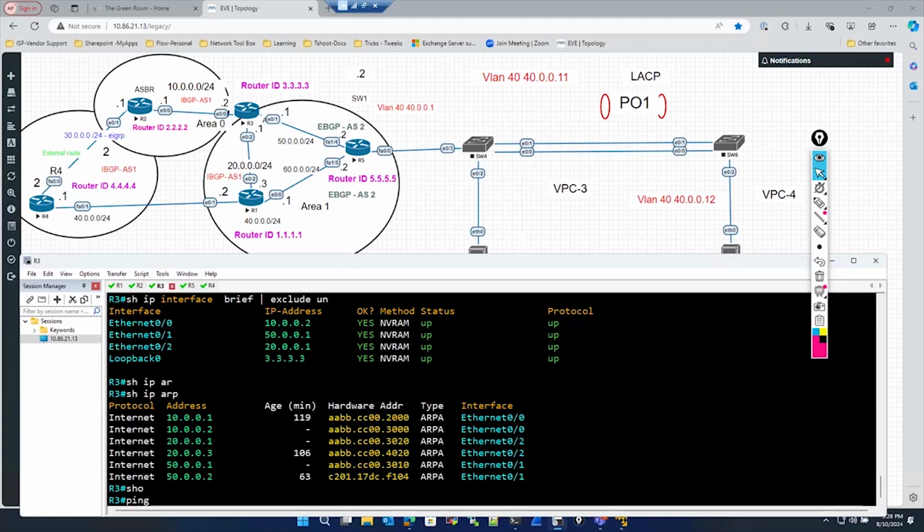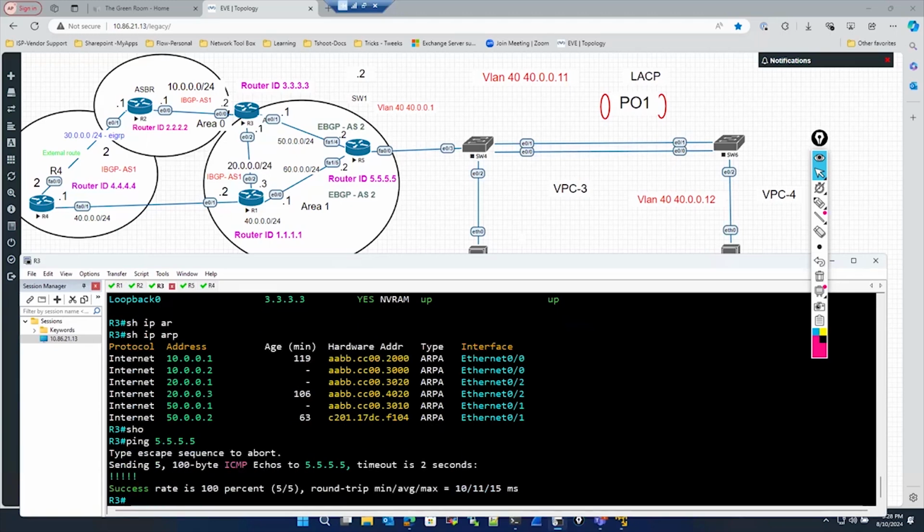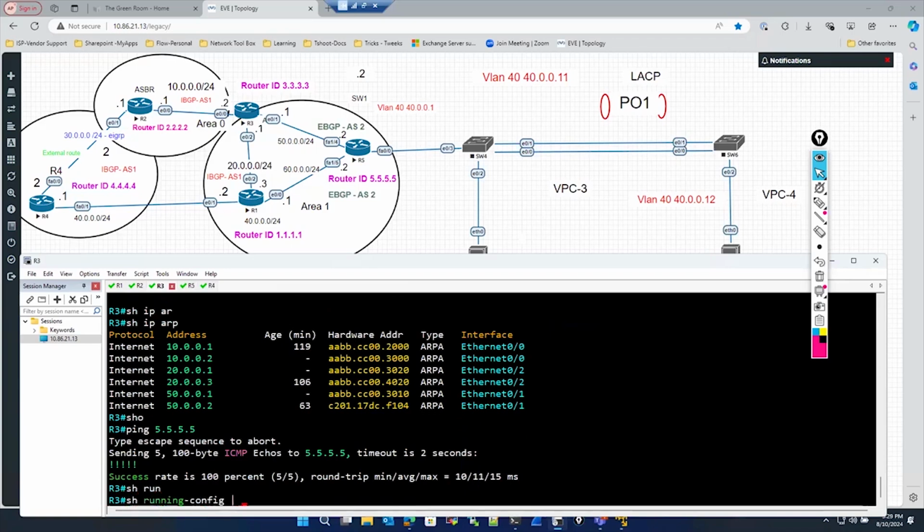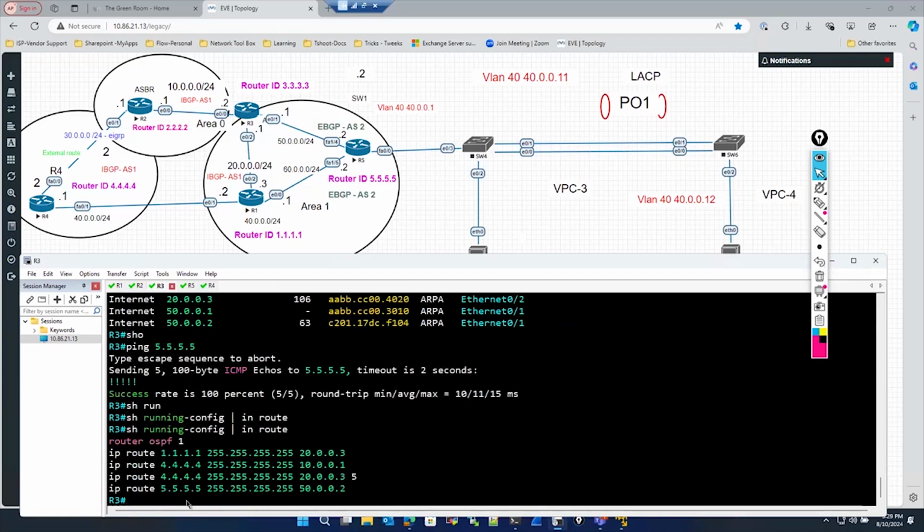If I do ping 5.5.5.5, I can ping because I have a static route. Include route 5.5.5.5 and go to this thing. Okay, I got a route. That's good. So only the BGP part we have to do here.